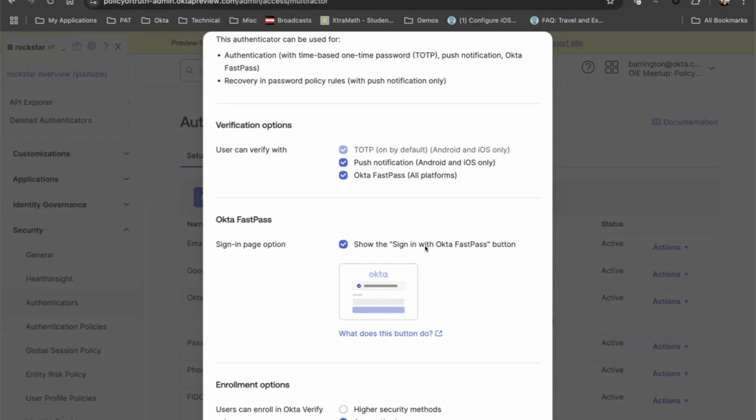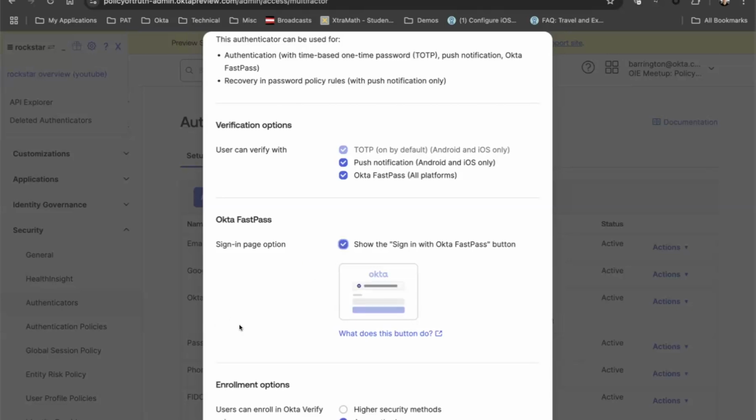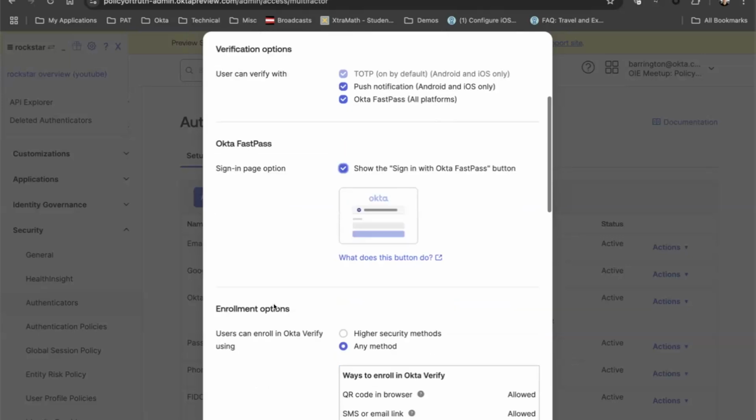But one of the things you will want to pay attention to is this sign-in page option. There is an option to include the big sign in with FastPass button on the sign-in page. Again, this is an option. So if you don't want to show that button for users to click to sign in with FastPass as an authenticator, you can choose to hide that if you like. Or if you want them to use it as an authenticator, then you can show that button.